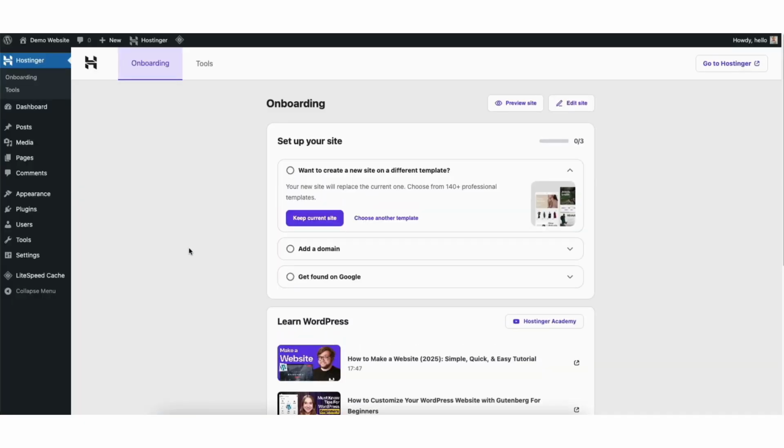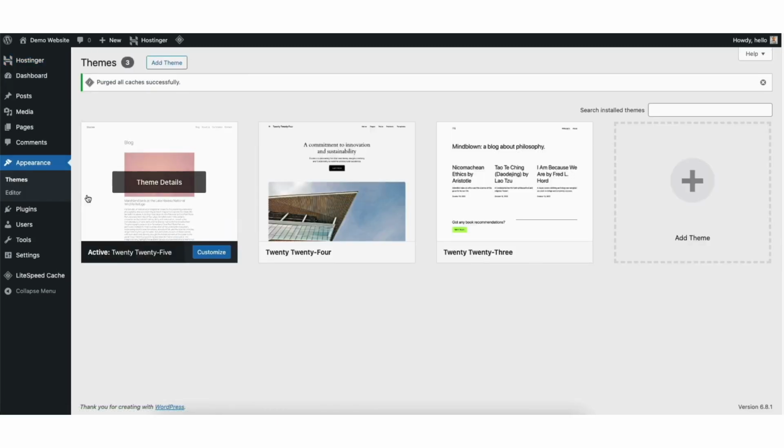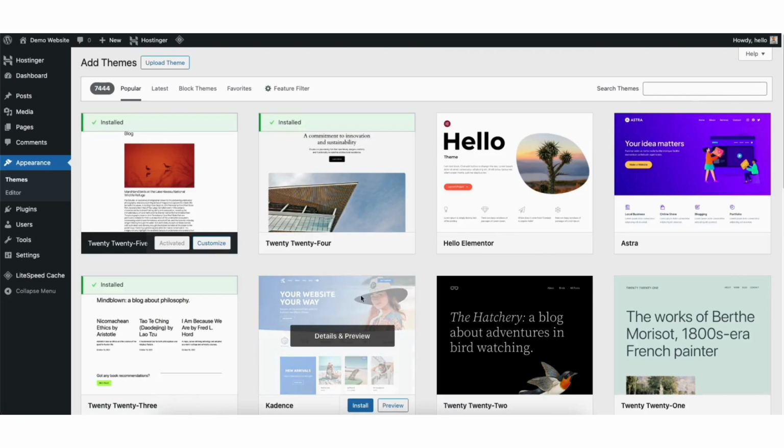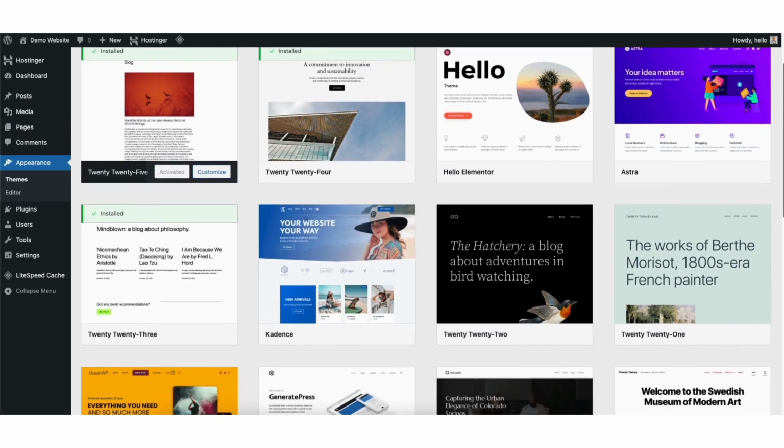Now I want to pick out a theme to begin creating a site. To pick out a theme for your site, on the far left you will see tabs. Find the Appearance tab and hover over it. Click Themes as we can pick out a theme for your site. Next, click Add New Theme. You now see WordPress themes that you can choose from.